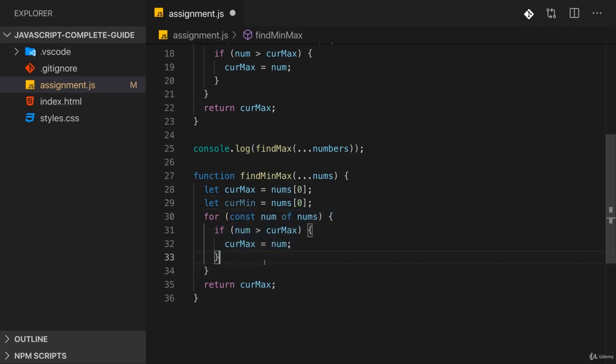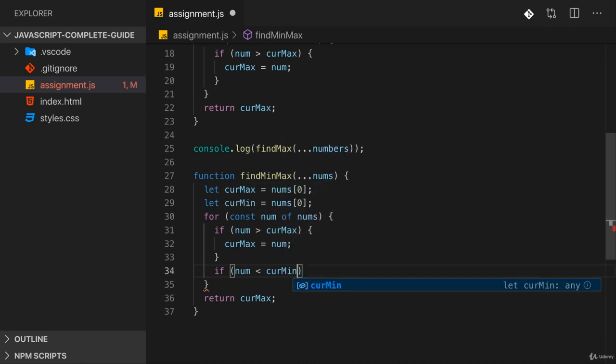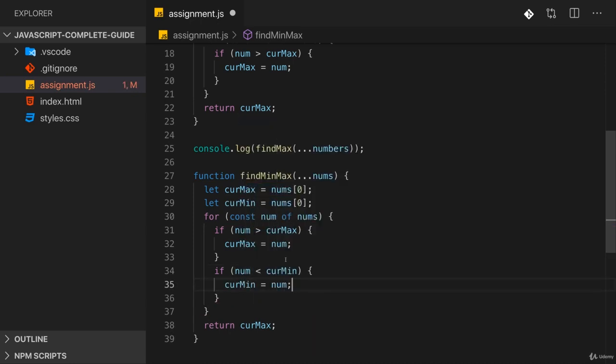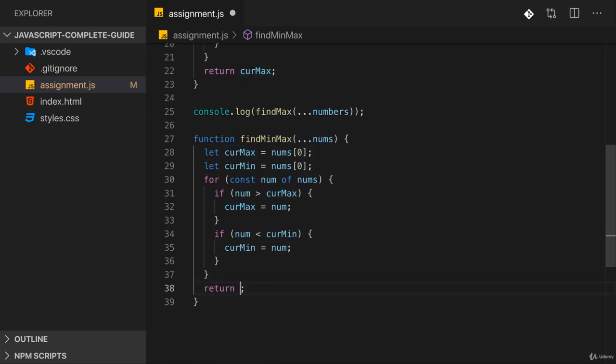And then we go through all the numbers and we check if a number is greater than current max, in which case we update the current max. And we also check if a number is smaller than the current min now, in which case we update the current min. And we're done. Now we just need to return an array with current min and current max, and we're almost done.